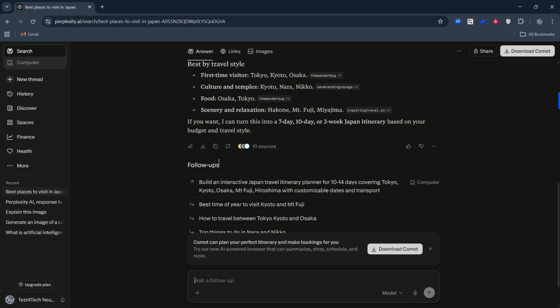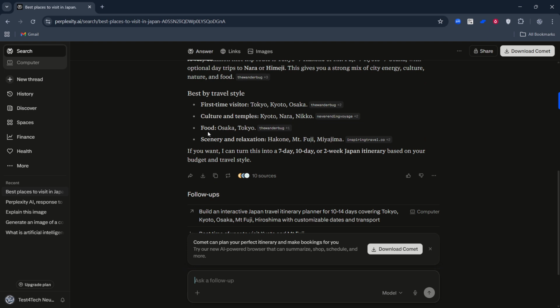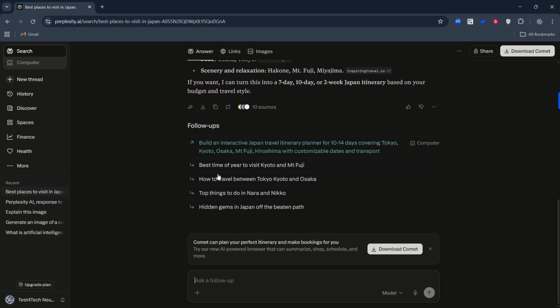Take a moment to scan the sources. Click through if you want to verify details, explore the original context, or learn more. This transparency makes it easier to judge credibility and compare viewpoints.